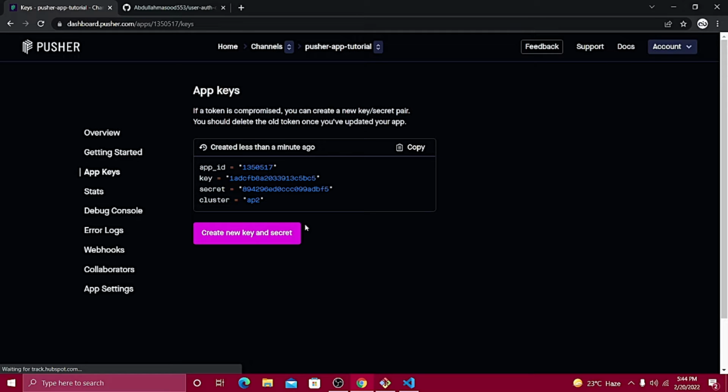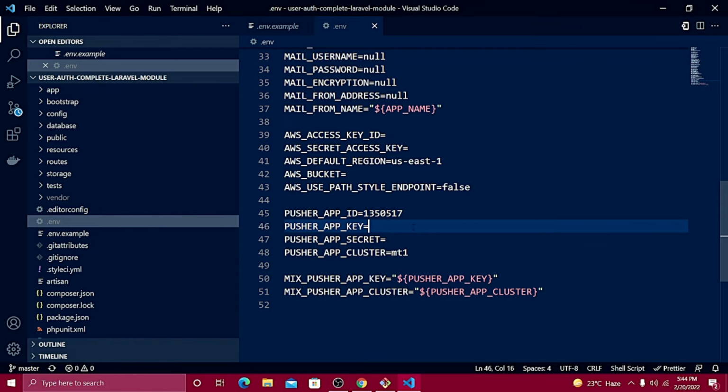So let's first add the app ID here. I'm going to paste it up here, and next we have the key. Let's add that here, and let's grab the secret key here and add that right after that. And the last thing is the AP2 cluster. So I'm going to add that up here. All right, so once we are done with that, let's create the other stuff.